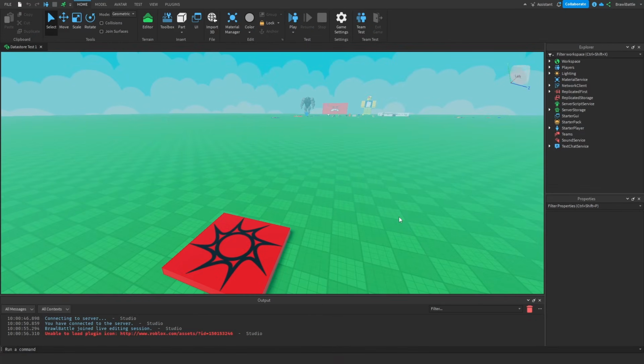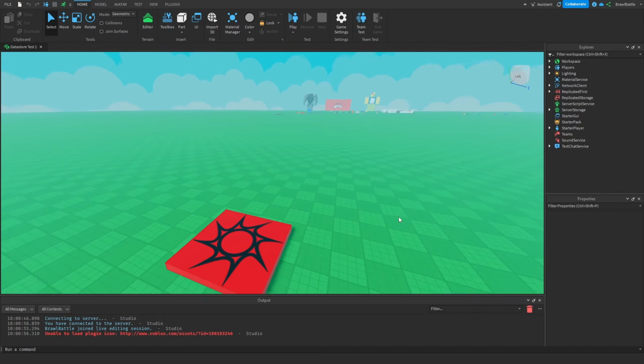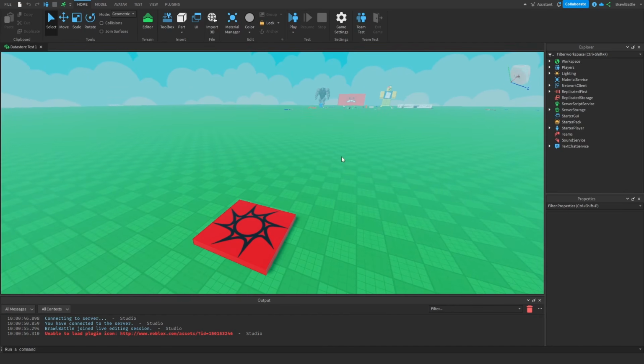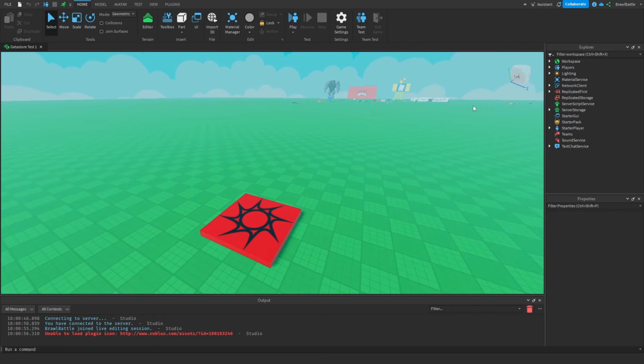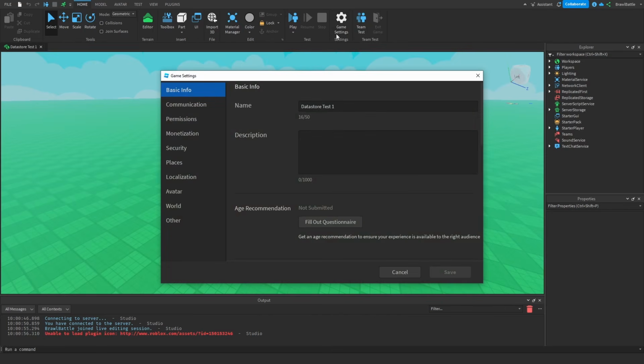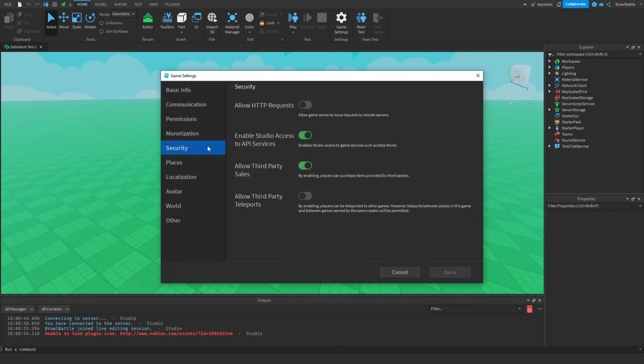Now that we understand it, let's add developer products to our game. But the first thing we want to do is make sure that our game is published. So if you haven't published your game yet, I advise doing that first before continuing. But if you have already published your game, we're going to go up to game settings, and then go to security down here, and we want to make sure that we have this enabled: enable studio access to API services. Just make sure this one's checked, and then we should pretty much be good to go.